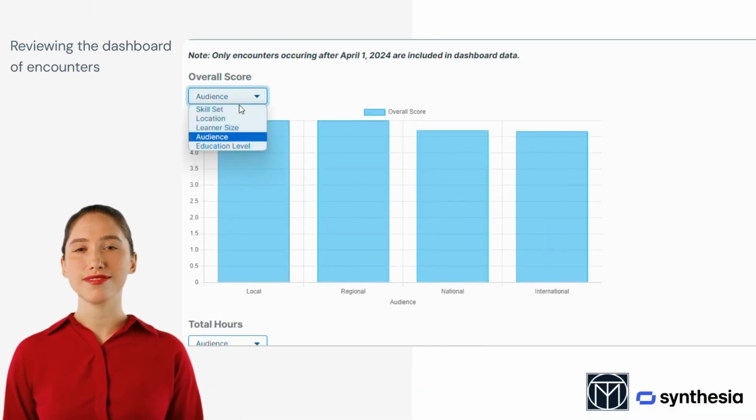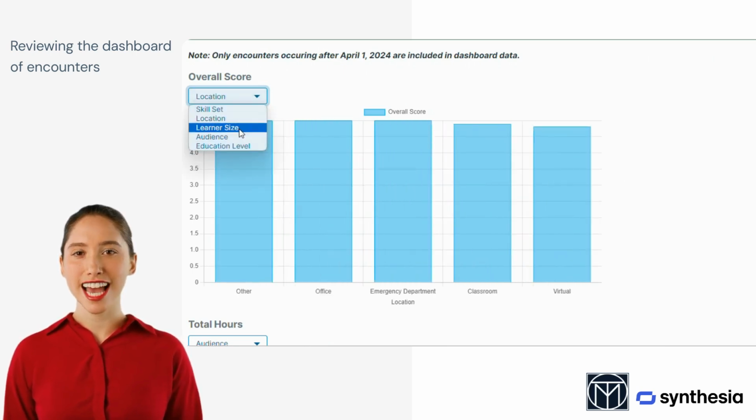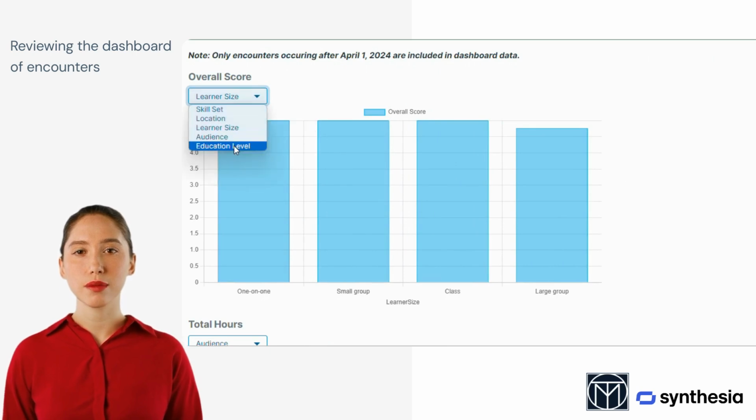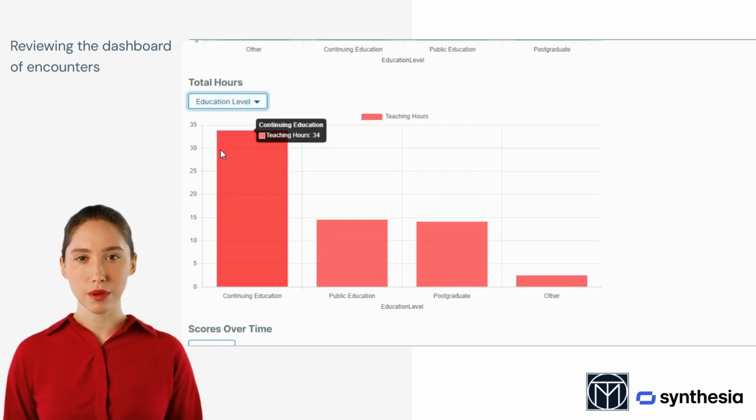Thanks, Carlos. One exciting feature we offer is called the MyTE dashboard. The dashboard provides real-time teaching performance analytics. In the dashboard page, data can be visualized based on different parameters.